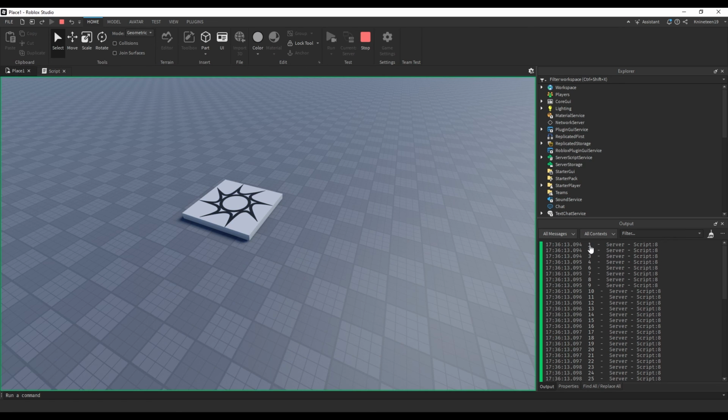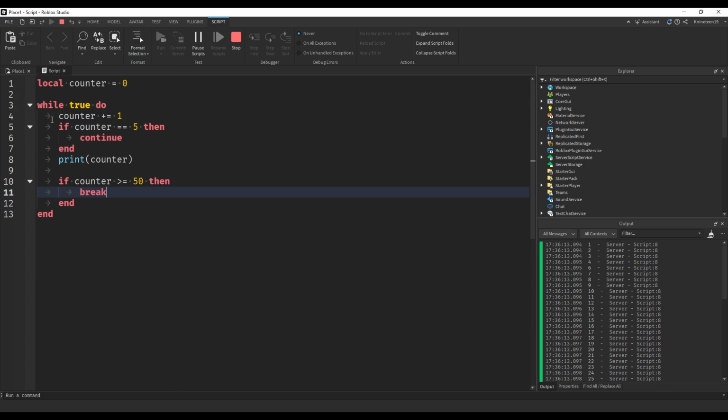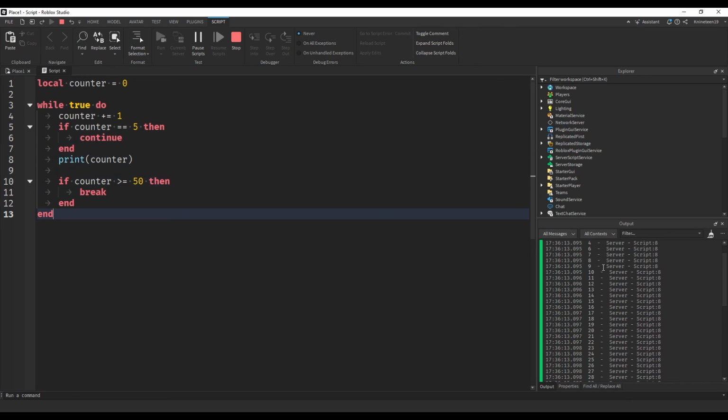So it'll go 1 all the way up to 4, and then it skips 5 because it goes here and says, okay, well, counter equals 5, and so we run continue, and then it doesn't do this. It won't even check this, really, because it'll have done the continue, and so it'll skip everything after that continue. So it'll skip 5, but then it'll run the rest all the way up to 50, at which point it breaks.